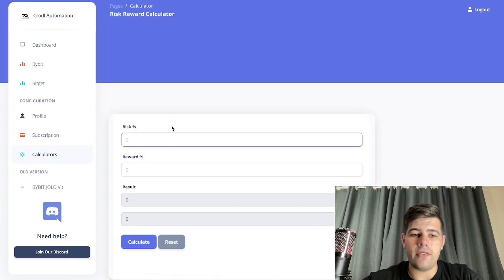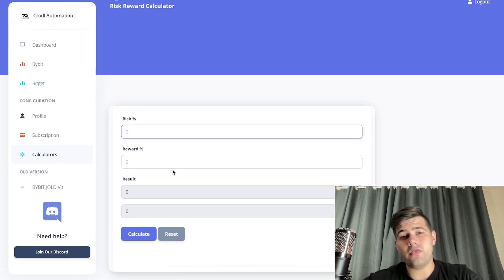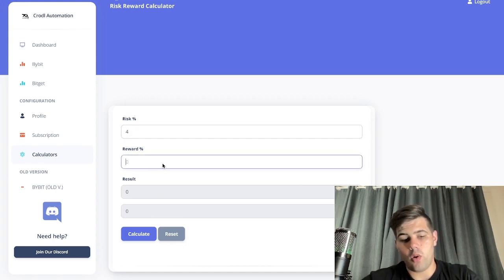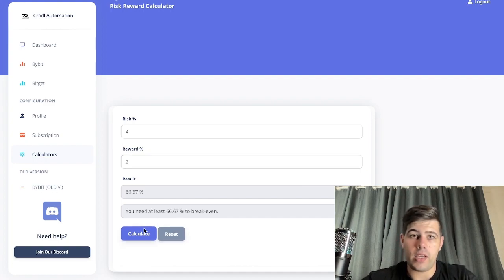Then we also have a simple calculator, and this is just for the Tradingview indicators. If you have a 4% stop loss with a 2% take profit, you can calculate and it will say how accurate your strategy should be so you can be profitable.